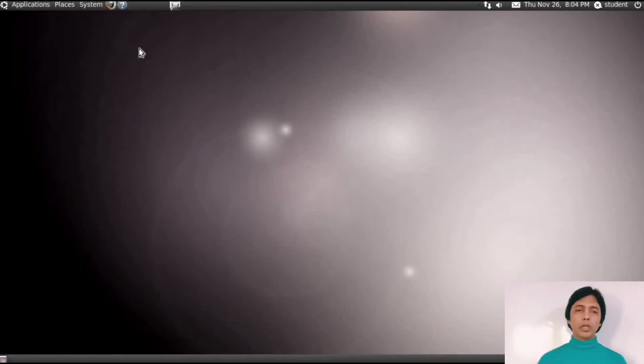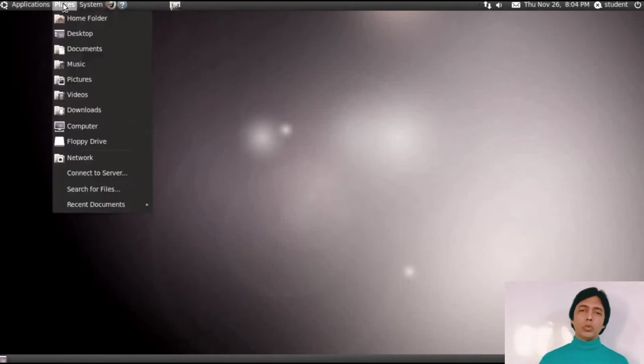Fine. So today we are going to discuss the Places menu. Now in Windows we call it My Computer or Computer, right? So this is the same thing. From here we can access the different things which are there in the hard disk. This menu, as you can see here, allows you to access various storage devices in your computer as well as on other connected computers. Now from that, first is the Home folder.